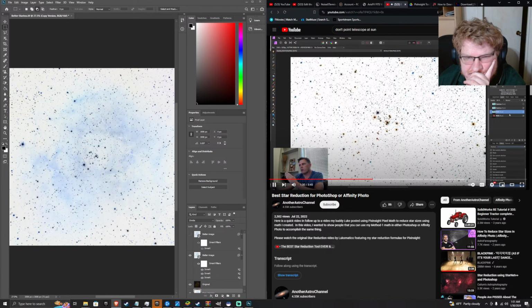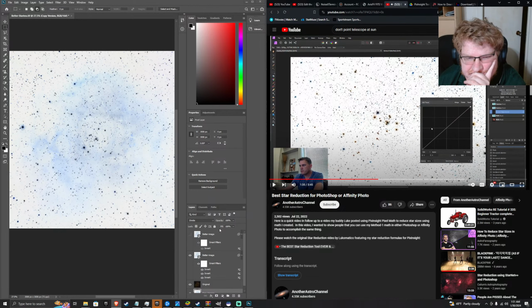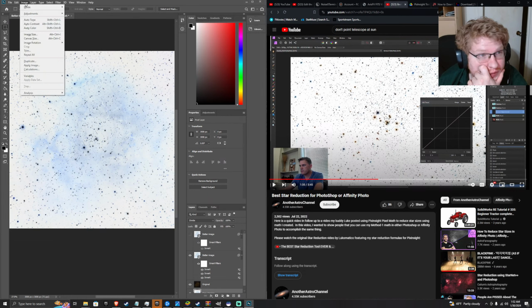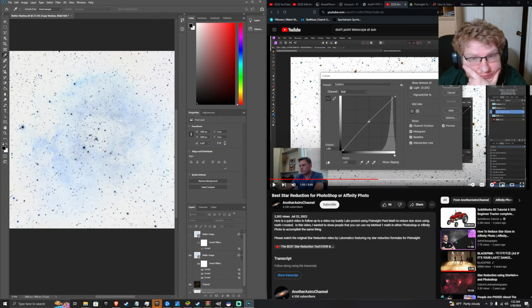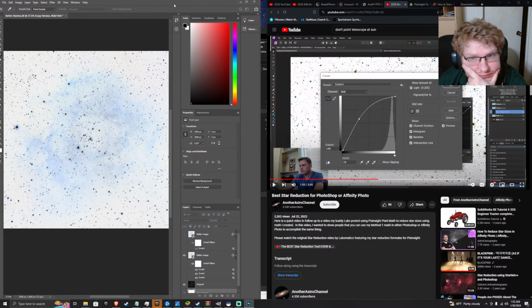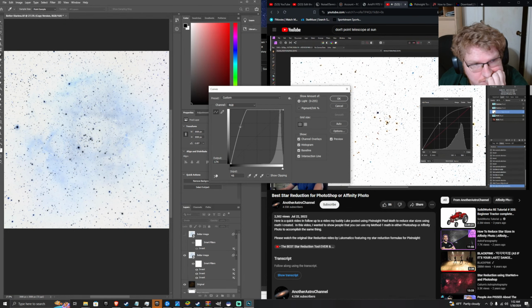In order for this to work, we're going to have to add a curve adjustment. Okay, I can do a curve adjustment. Image adjustments, curves. And because this is the inverse, we're actually going to be doing an inverse stretch. So as you can see, the stars did get smaller.